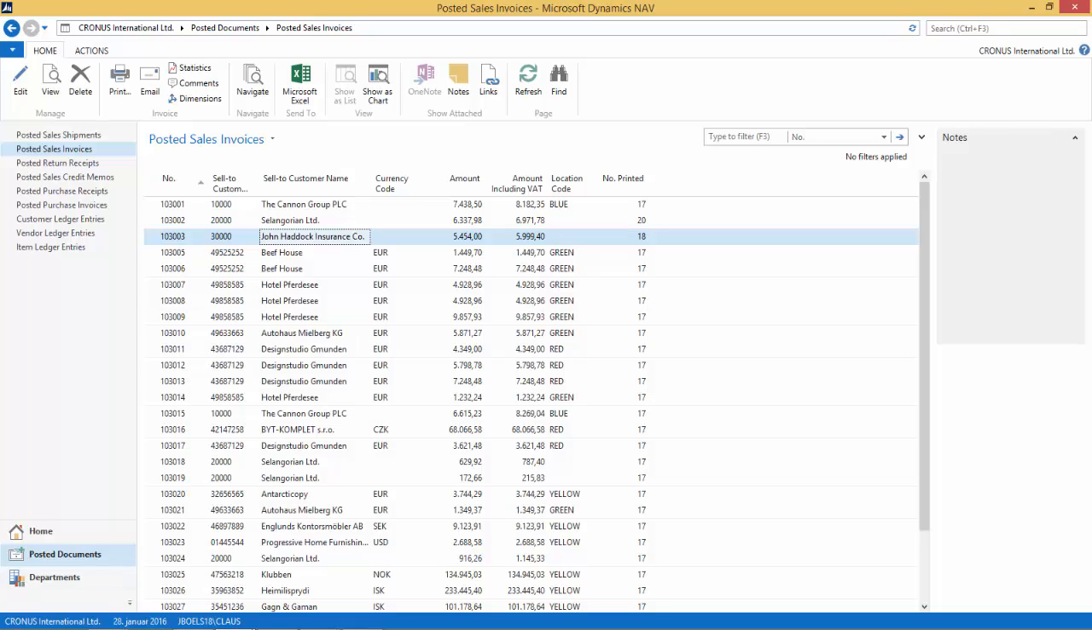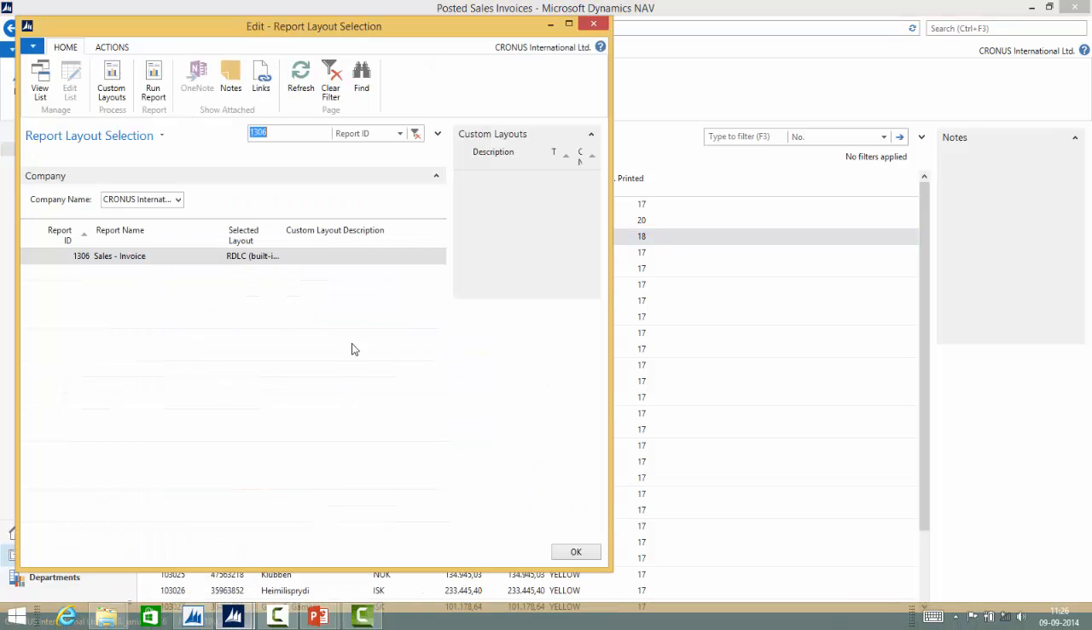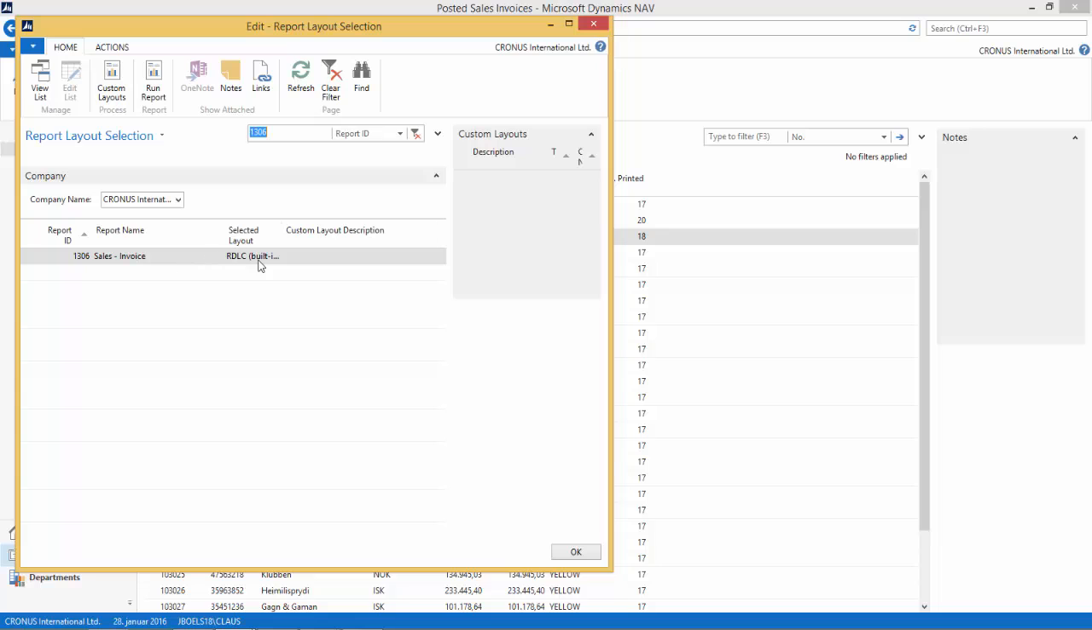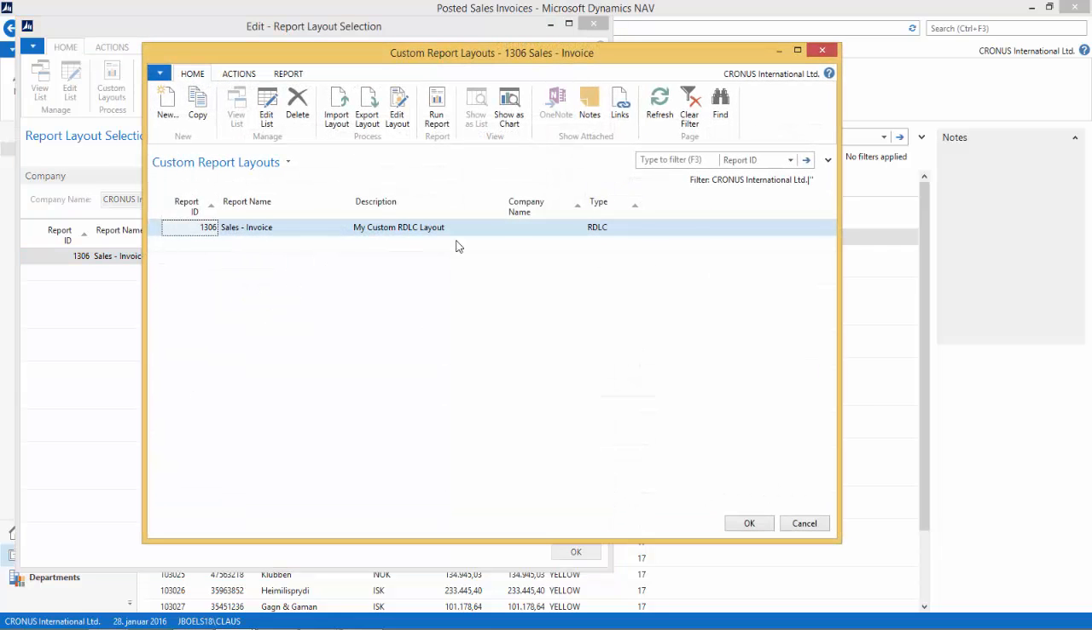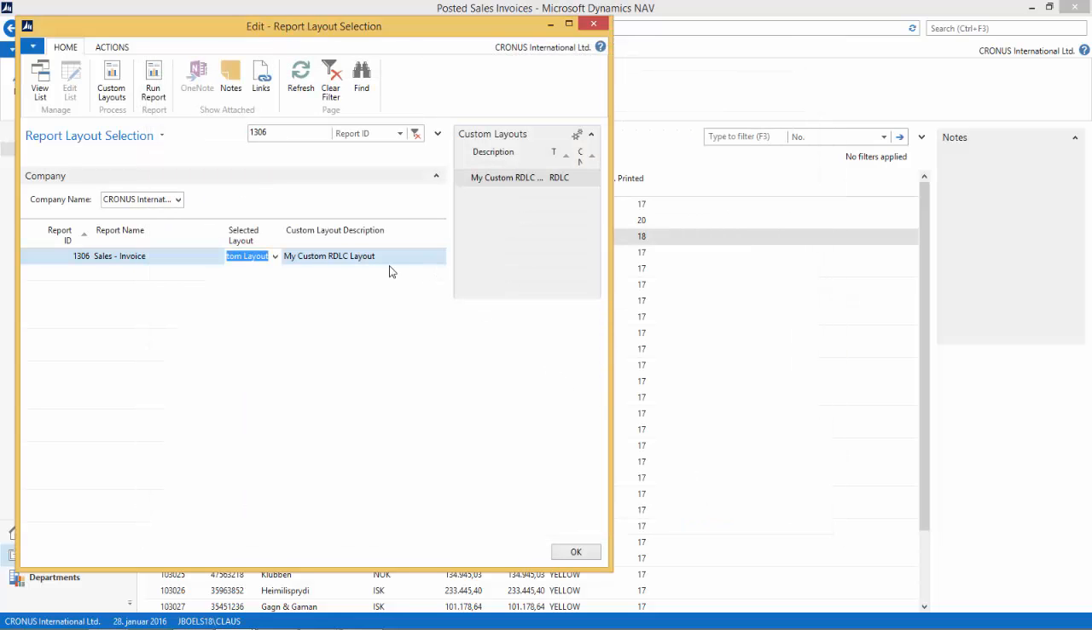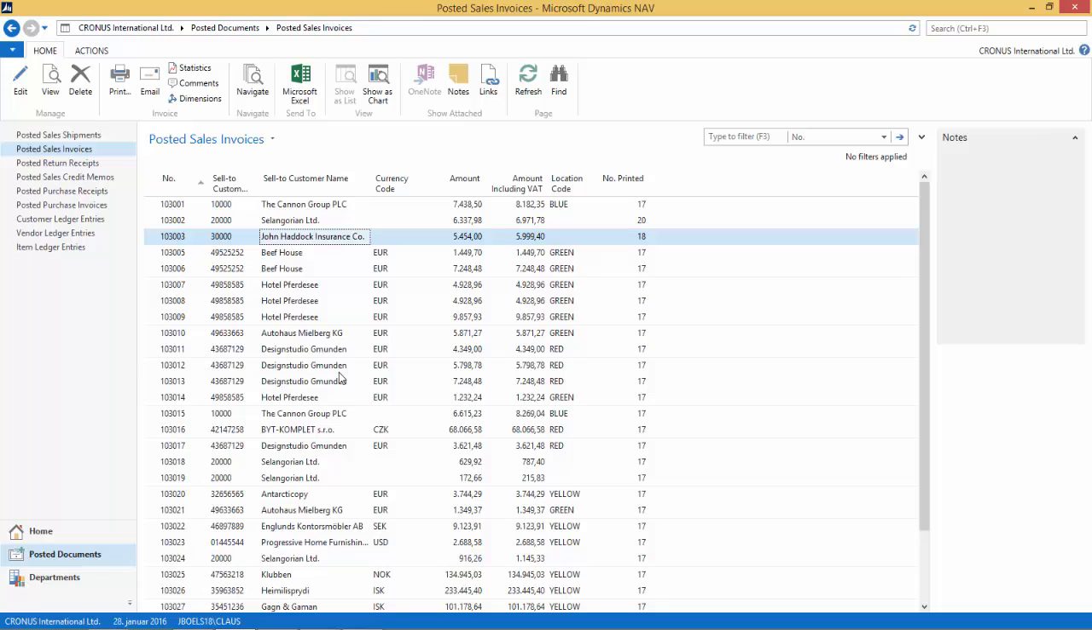So we go back to the page. We go here into the Report Layout Selection, and here we see that the selected layout is the RDLC built-in. So we want to modify that. We're going to go to the custom layout, and I want to select my custom RDLC layout. So that's selected. I say OK. And now we can see that it's selected. So I'll be able to say OK. And now this is the default, the active report.